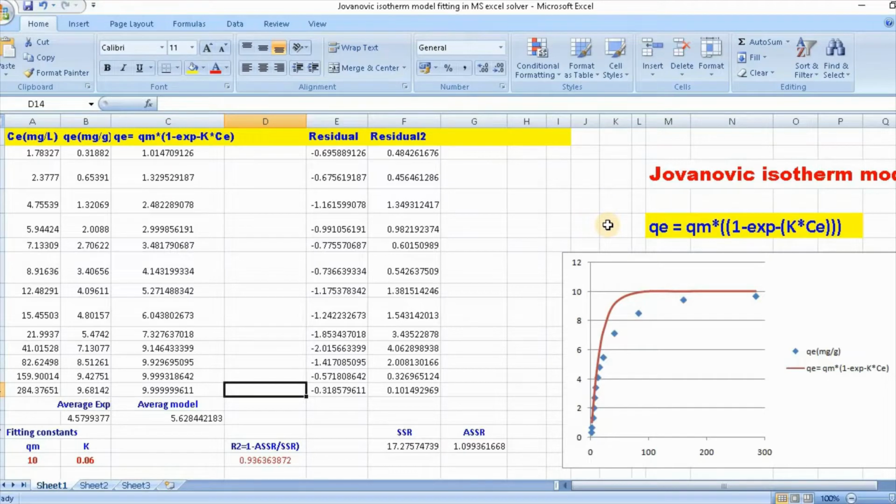In my previous videos, I explained various isotherm and kinetic models. These videos have created notable attention in the research community. Therefore, in this video, I would like to show you how to fit the two-parameter Jovanovic isotherm model by nonlinear fitting using Microsoft Excel Solver.